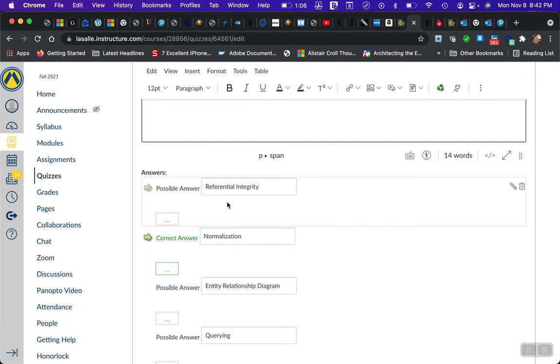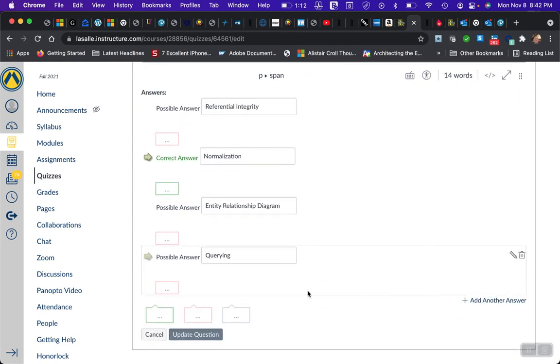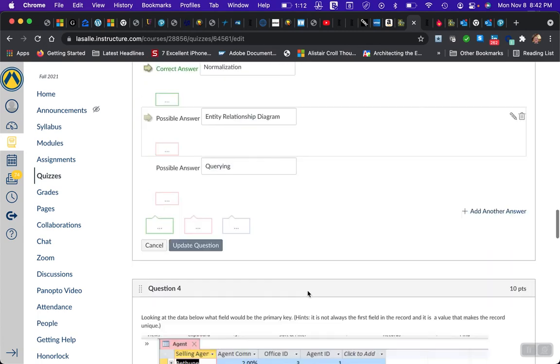Referential integrity refers to the rules that mean the foreign keys across different tables have to remain consistent in order for the database to work properly. That's a set of rules that make sure we maintain the integrity of the database. An entity relationship diagram is a picture of what the database looks like, and querying is running and executing a query. So this one is normalization.